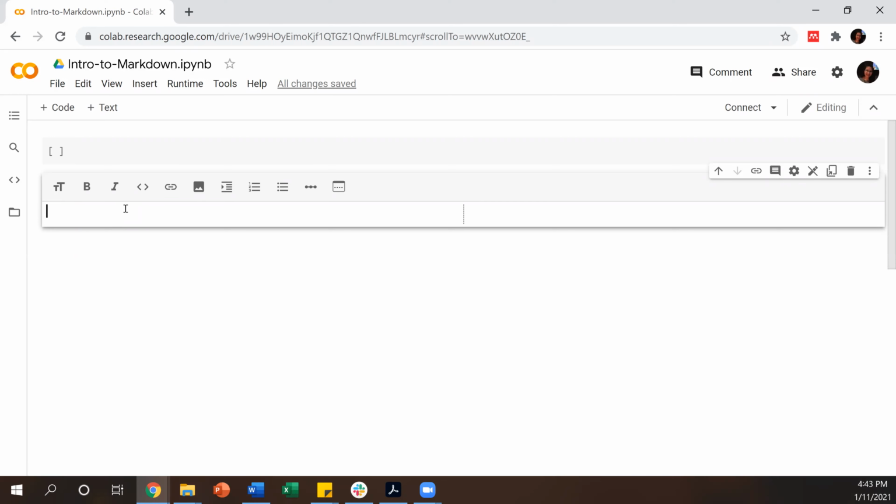In a Colab notebook, you will write in Markdown on the left, and then the formatted text will appear on the right. And then if you click outside of the cell, then you'll just see the formatted text.